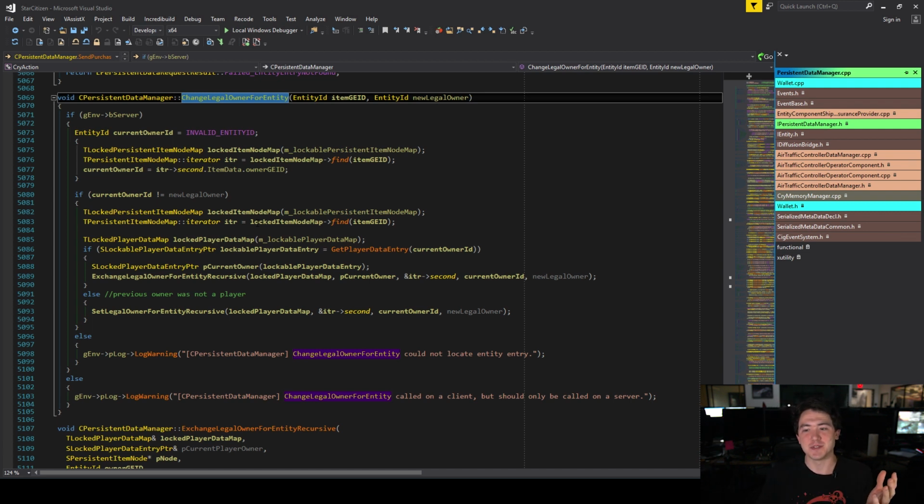So this is where the problem comes in. Because the old ship still has your Cyclone in it, we have now changed the legal ownership of that Cyclone to be the universe.